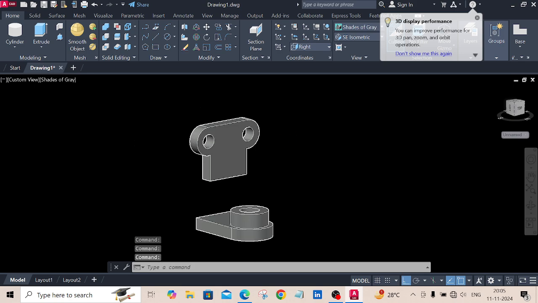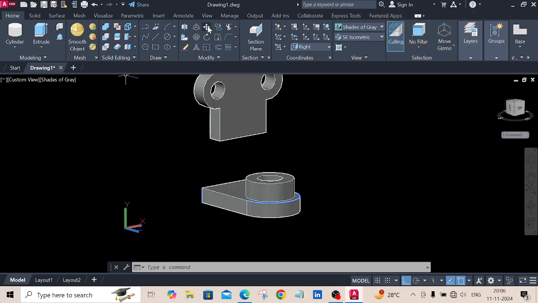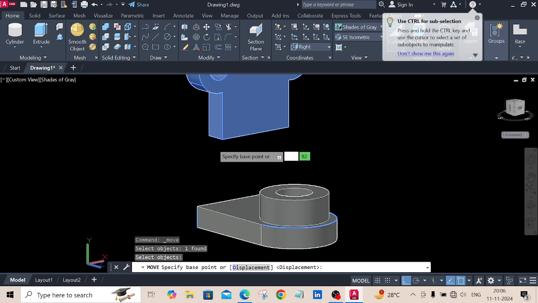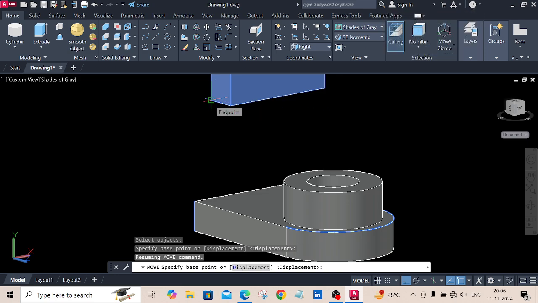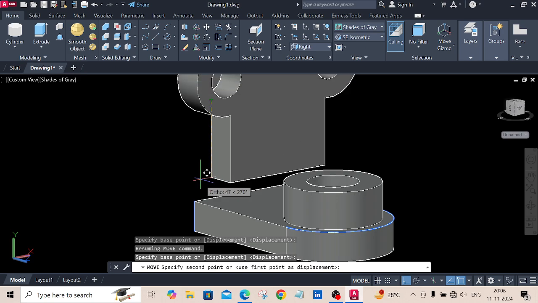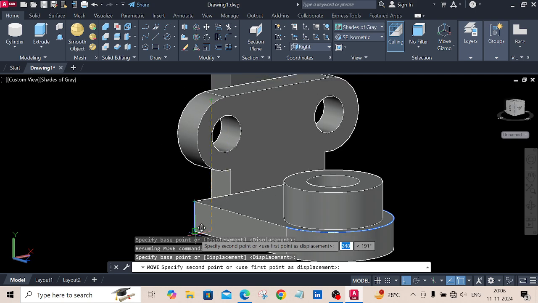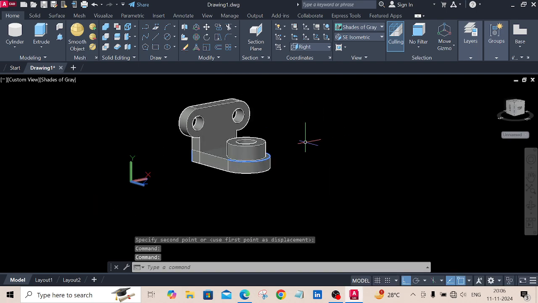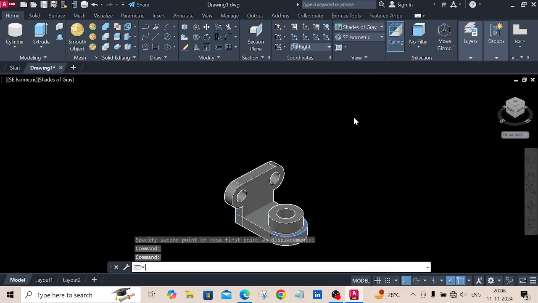Okay, now this plate should be moved and placed here. So let us take the move command, move, select object, enter, and catch the reference point, this corner of this center base, which should be moved to this corner. Okay, it is moved. Now the model is created. You can go for perfect SE isometric view.